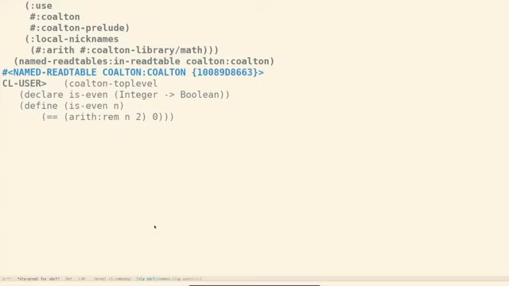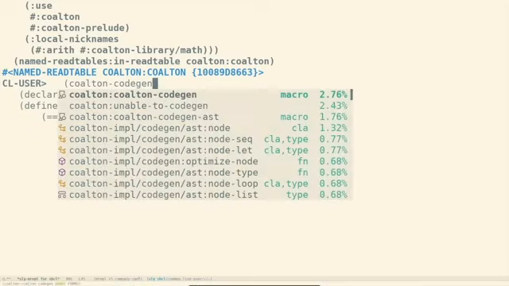We can see that inside the Coalton top level we have put a declaration of type: isEven takes an integer and returns a boolean. And then we added a definition. isEven takes a number n and returns true if the remainder of the division by 2 is equal to 0. Instead of Coalton top level, at the moment we use Codegen.